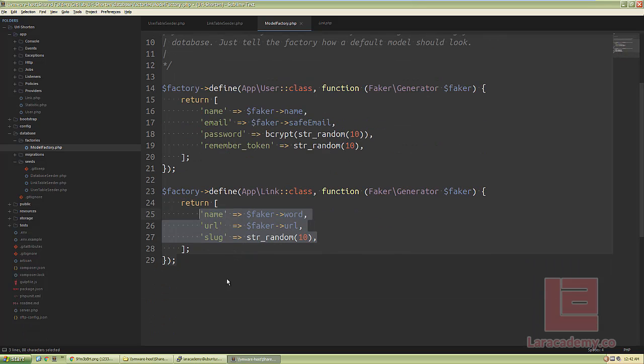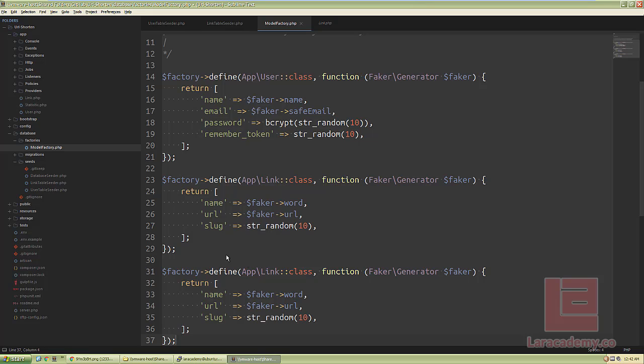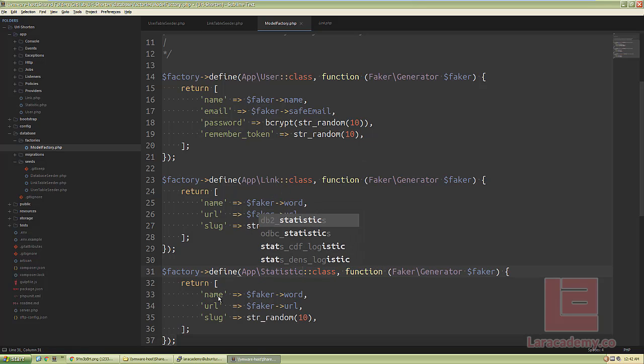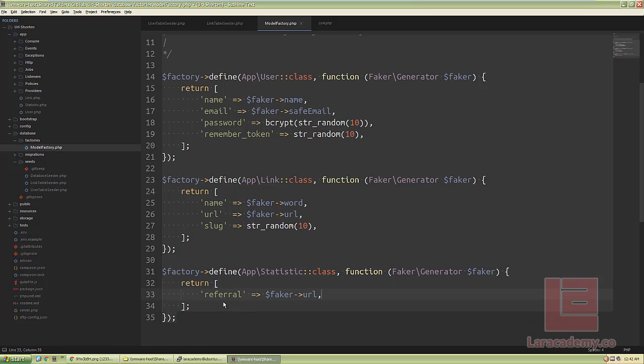And while we're here, let's also define a factory for statistics. So let's copy the link one, paste it below, change link to statistic. And we only really need one here, and that's going to be the referral. And let's use a faker URL as well. Clean this up, and let's save this file.